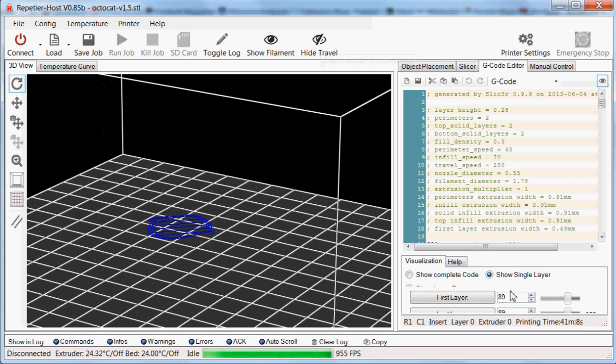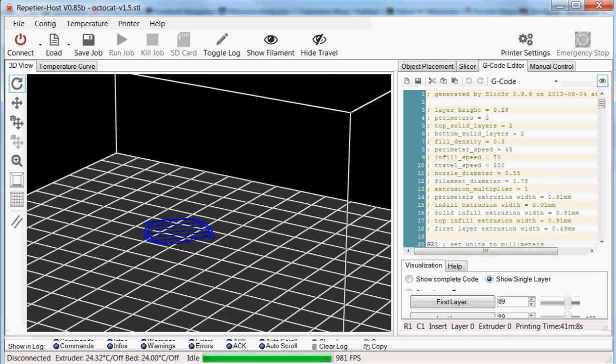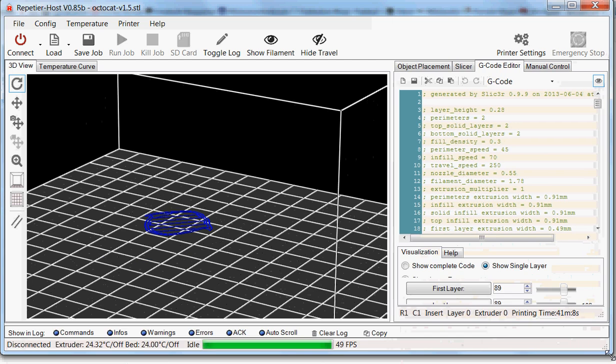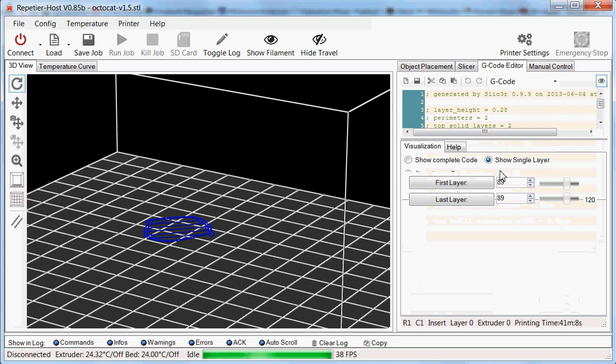Can I? No. I am trying to make this window a bit more visible for you. There we are. Kind of. The interface is a bit strange.